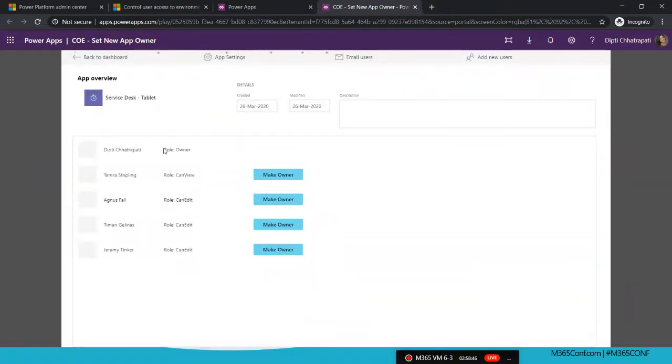Once I go there, it has a list of users and their roles. For example, this user has the permission to view. This user can even edit. That means co-owner of the app, not owner of the app. So when you share an application, you don't have the possibility of making a user an owner of the application. Here, this app lets you make a user an owner. So what I'll be doing is making this user an owner.